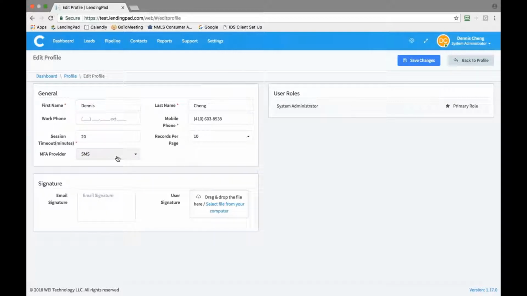LendingPad supports both SMS and Google Authenticator type. SMS option is the default. If the user selects SMS, please be sure to enter his or her mobile phone number correctly. If the user selects Google Authenticator, please make sure the app is installed first on the user's phone, then go to the profile summary page, click on Show to scan in the QR code.